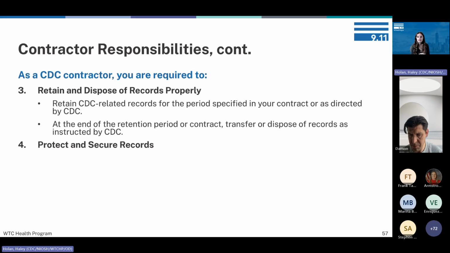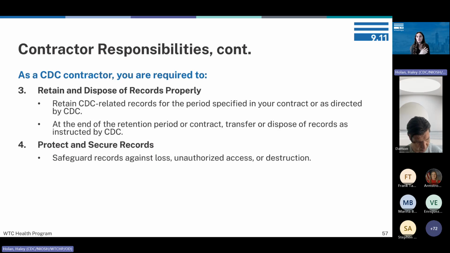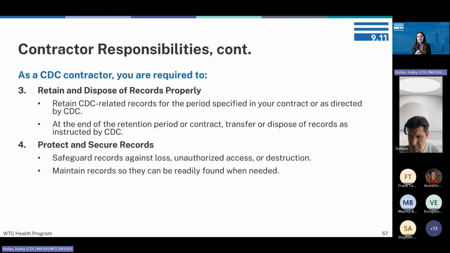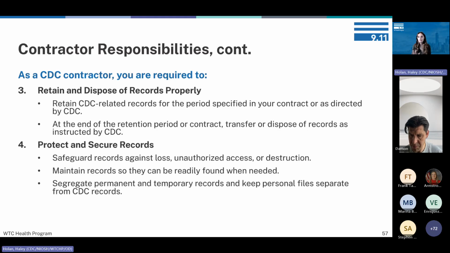We are a covered entity, so we need to make sure that we are safeguarding these records against loss, unauthorized access, or destruction. We have to maintain the records so that they can be readily found when needed. It's important to separate temporary and permanent records and keep the personal files separate.